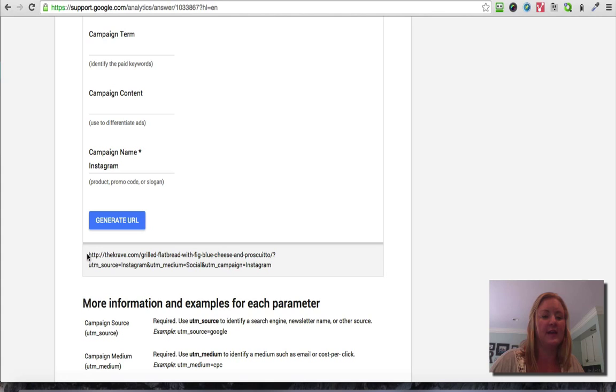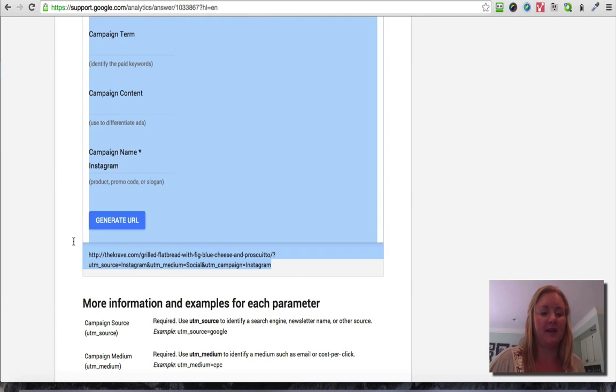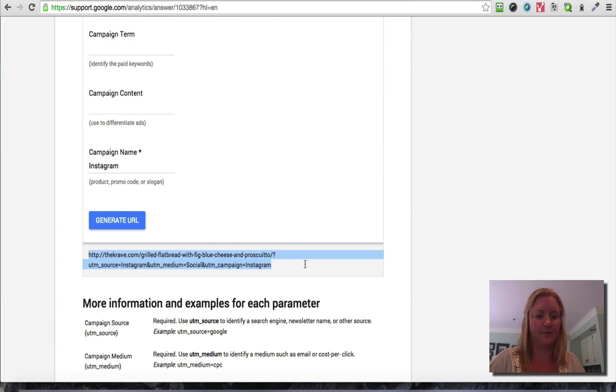You'll see it has the original URL at the very beginning. This is the same URL that I entered into the field up above. And then at the end of it, they add a question mark and a whole bunch of other information that is going to tell Google Analytics where this click came from. So we're going to copy and paste this entire link.